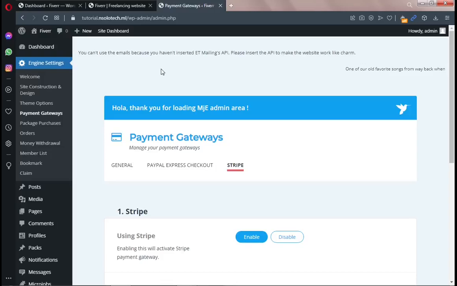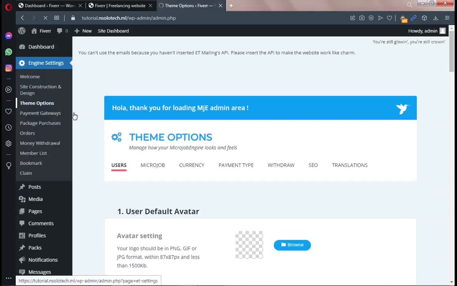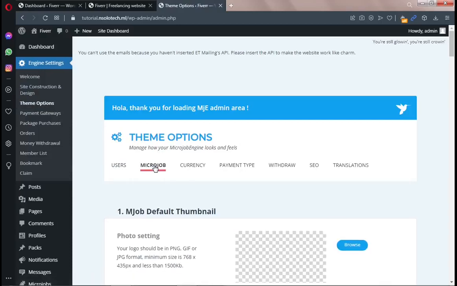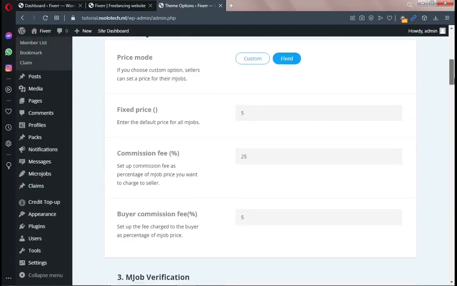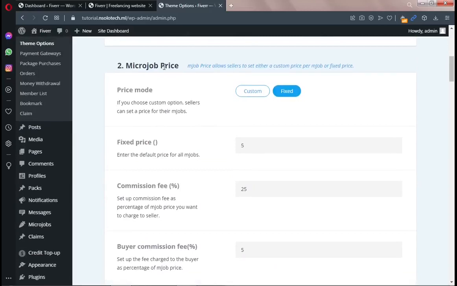What I want you to do is to go ahead and click on engine theme and go to theme options. Okay, click on theme options. Make sure you go to micro job. Okay, micro job. I'll take you through other settings, but these are the important settings we will be doing right now. And after that, we are now going to do the general settings for the theme. Okay, so you click on micro job, you scroll down, you see price, and this is your commissions.